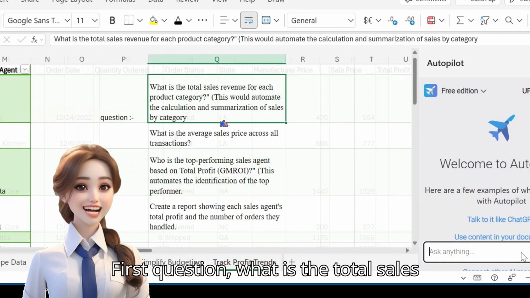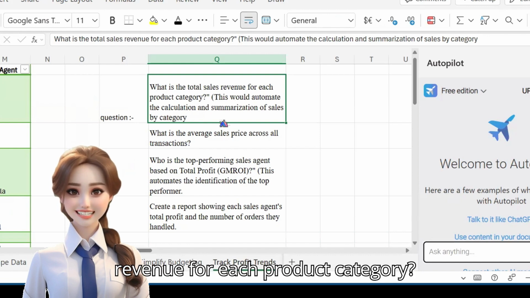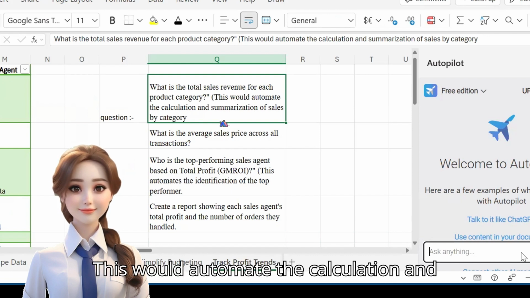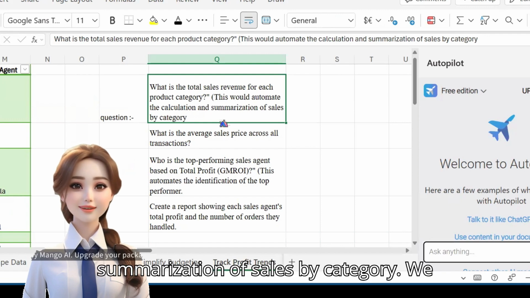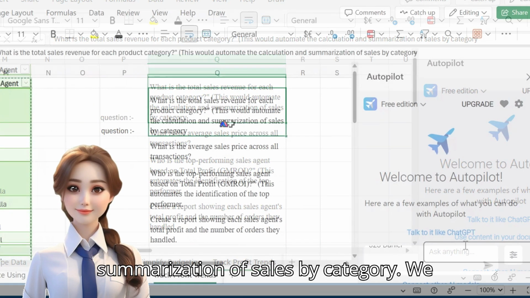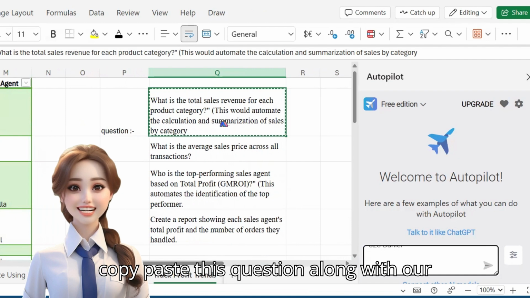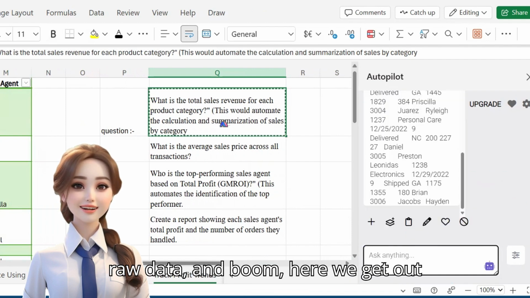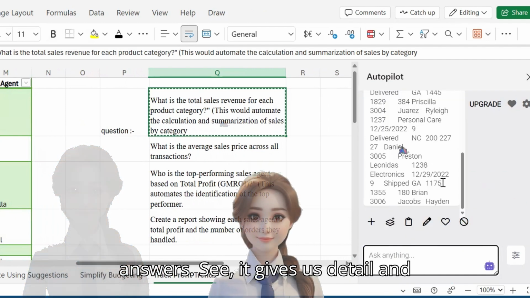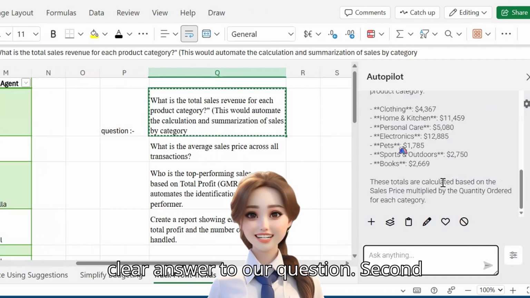First question, what is the total sales revenue for each product category? This would automate the calculation and summarization of sales by category. We copy-paste this question along with our raw data, and boom, here we get our answer. See, it gives us a detailed and clear answer to our question.